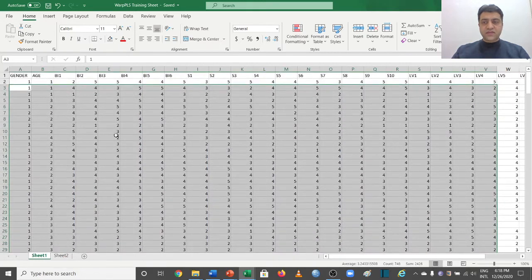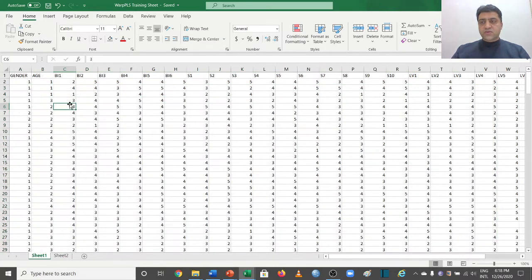to analyze using WarpPLS. So what you can do is start from here, and in these rows you can write the name of your items, or the name of the question or the variable that you are trying to get data for. So as I have written the gender, age, this is BI, this can be considered as one construct, and all of the items of one construct are given here.